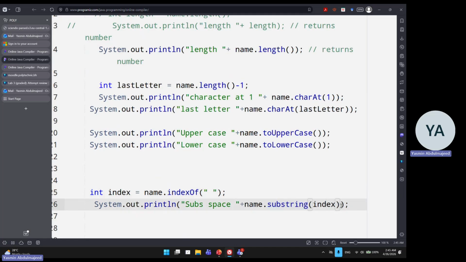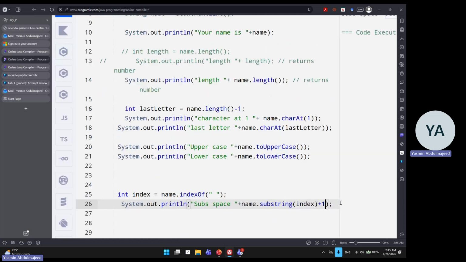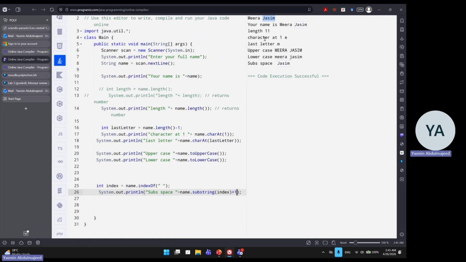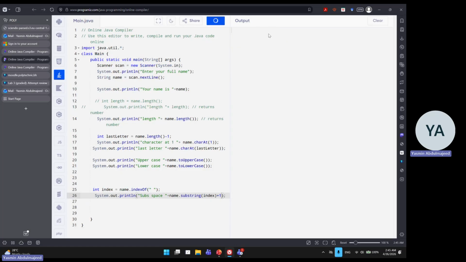And if I want to jump one letter, I'm going to do +1 in here. So it will skip the space. You will notice, if I run the same name again, the space has been removed.